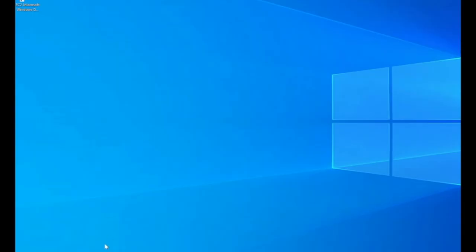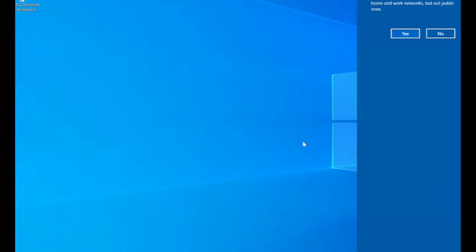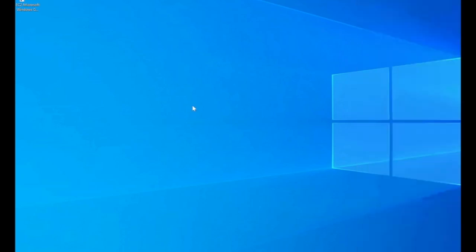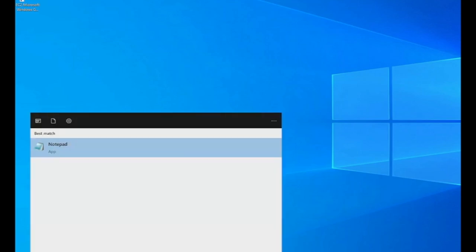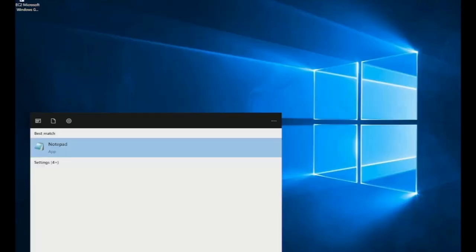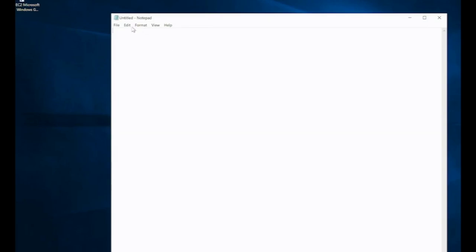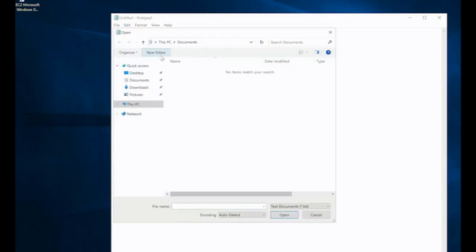Now that we've logged on to the Windows Server instance, the first thing we have to do is change the etc hosts file. We're just going to type in Notepad at the bottom and click on Notepad. We need to right click and run as administrator. That's really important. Now we're going to go to File and then Open.